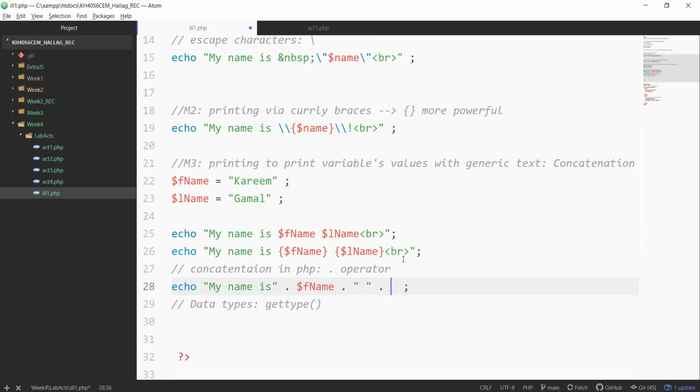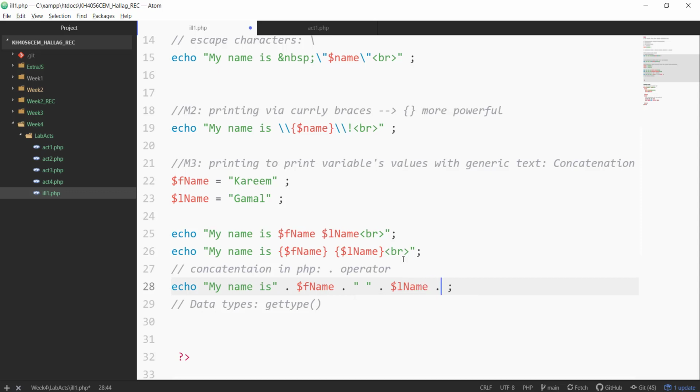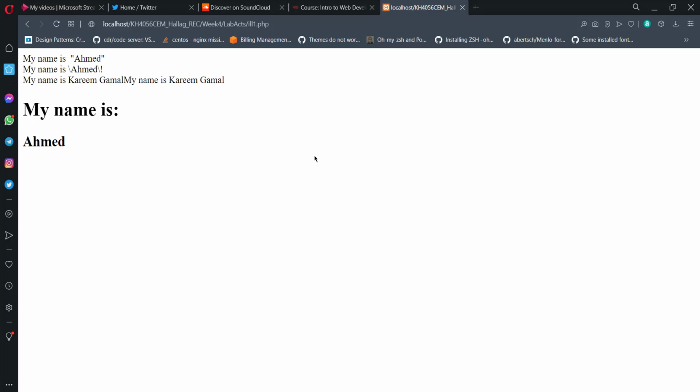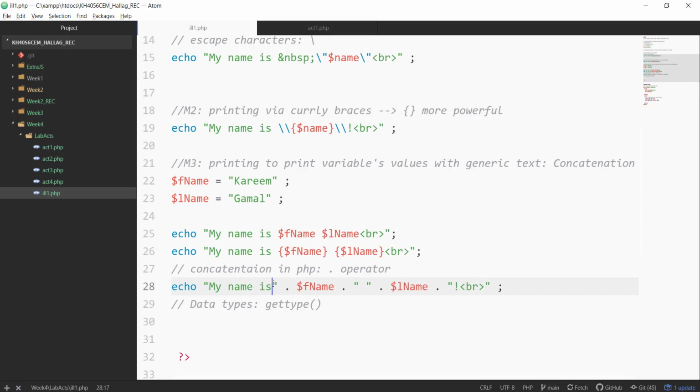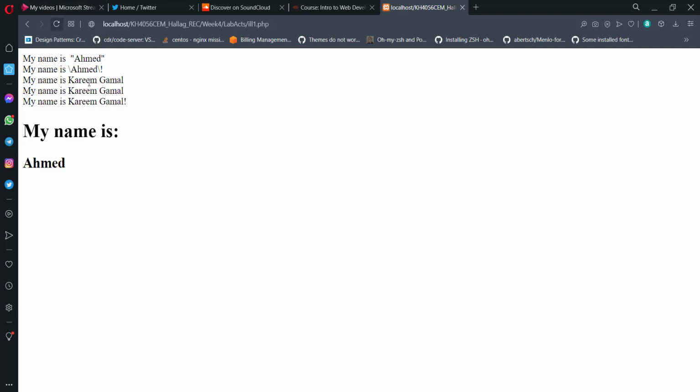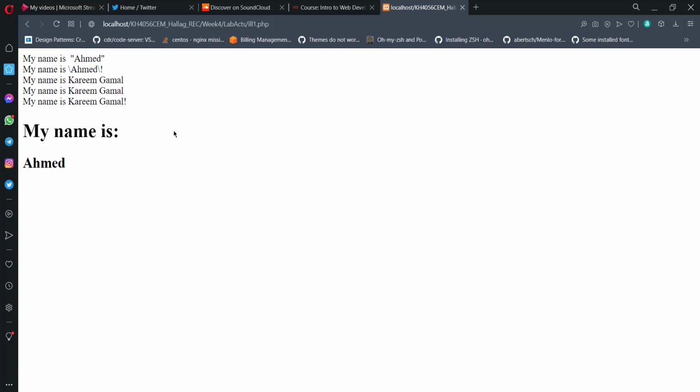Another dot, I know that this looks weird. L name, and finally another dot to add something like an exclamation mark or a BR, and this should give you the same result. But notice how my name is kind of sticking to Karim Ganal. So you can just add a space there, and we are good to go. So this is the concatenation in PHP.